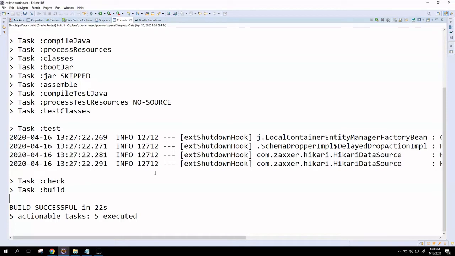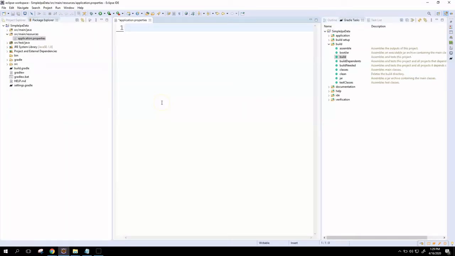So now we are done at step 1. We were able to generate the project and clean and build it in our Eclipse IDE. Now let's go to our next step. Now the next step is that we need to enable our H2 console. So how do we do that?